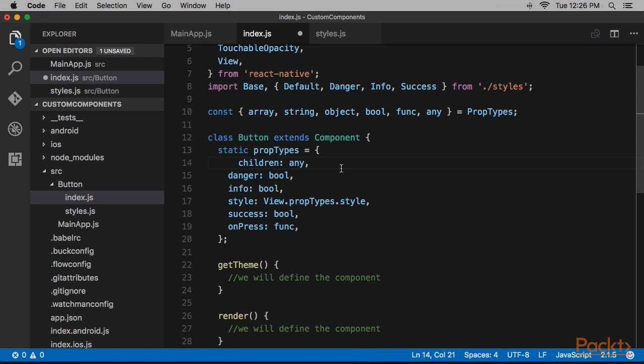We're going to define some Boolean configurations for the styles, like danger, info, and success. All are assigned a Boolean value. When true, we'll assign the appropriate styles to the button. The style prop will receive additional styles for the main container. This will make our new component more flexible. The onPress prop will receive a callback function that will be executed when the user presses the button.